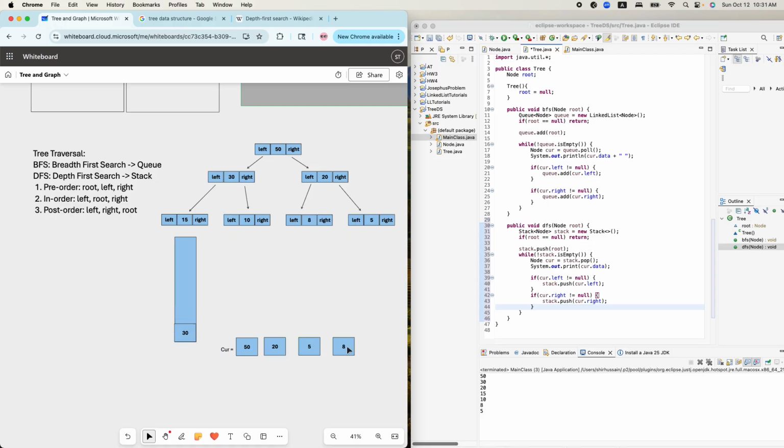So we got number 8 in the current, and now we print it and then check its child. So number 8, does it have a left child? No, it doesn't have a left child. Does it have a right child? No, it doesn't have a right child. Nothing happens. So the loop continues.